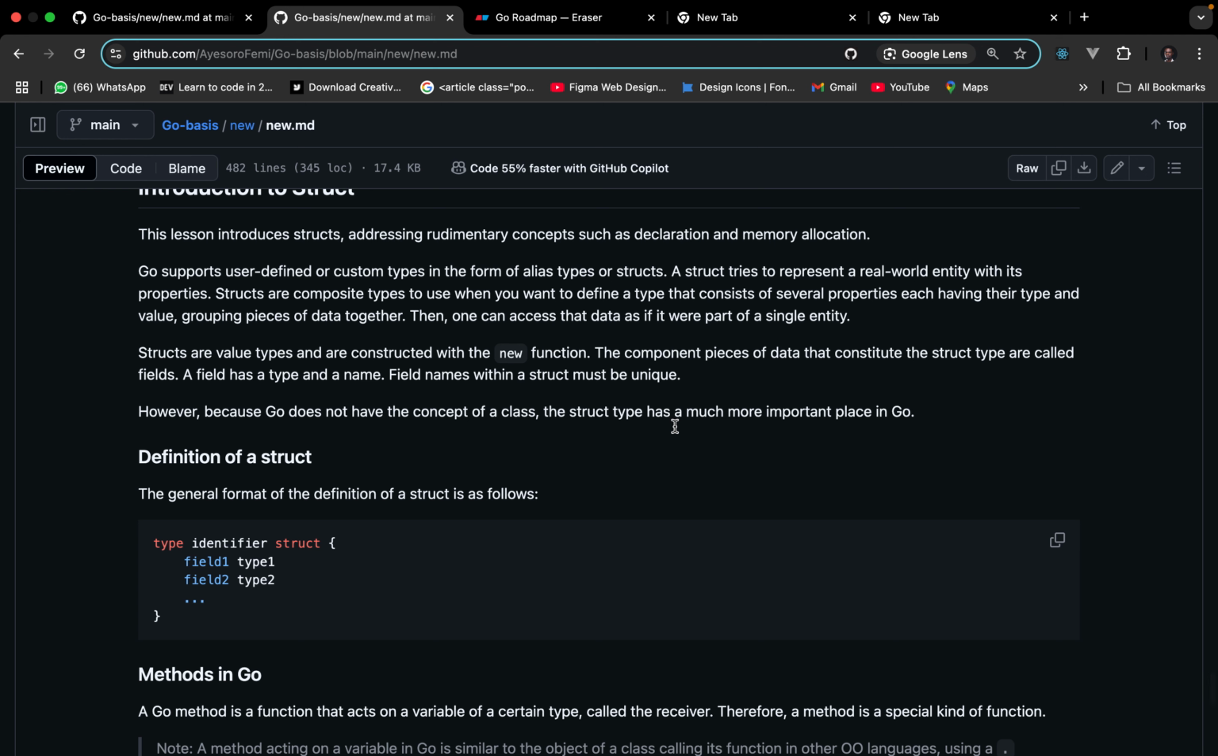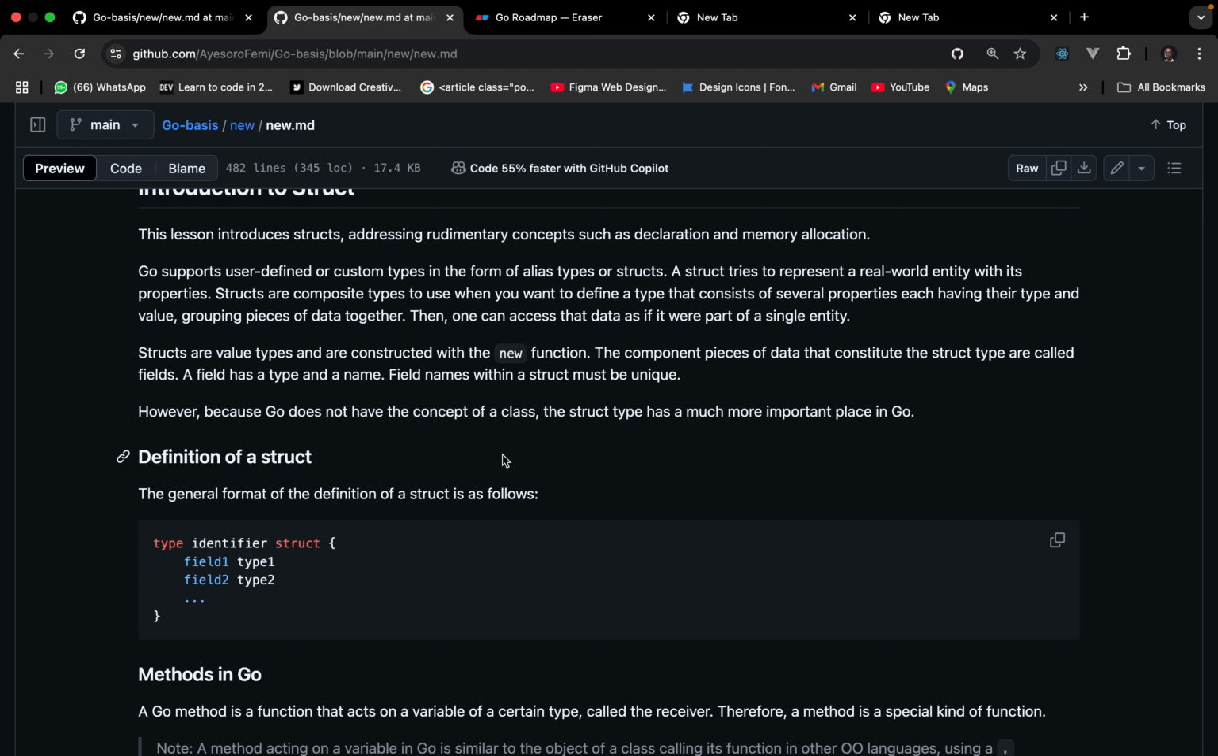The component pieces of data that constitute the struct type are the fields. So in a struct, we define our fields. A field is going to have a name, and it is going to have a type. Field names within a struct must be unique. However, Go does not support the concept of class. The struct type has a much more important place in Go.